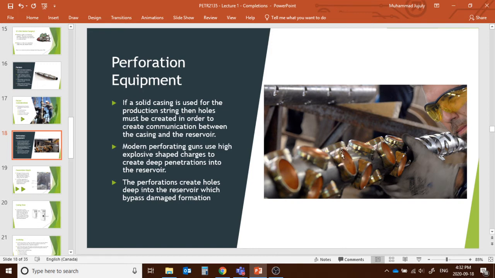So the perforation equipment is a kind of solid casing used for the production string when holes must be created in order to create communication between the casing and the reservoir. So you drill a little bit, and after that you need to make room, so you put in the perforation equipment, make the explosion at the bottom, and then you can drill even more. Okay, so the perforations create holes deep into the reservoir which bypass the damaged formation.